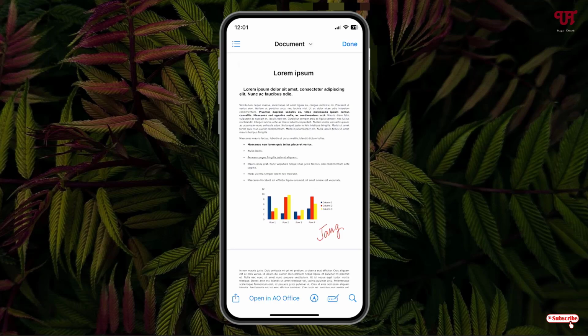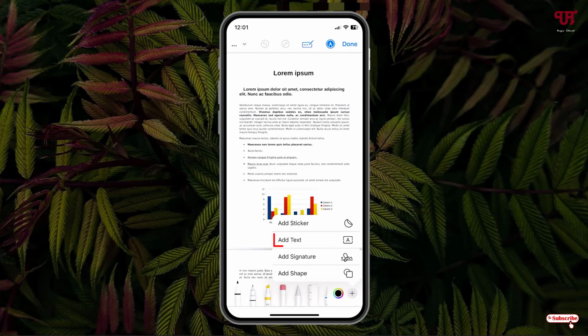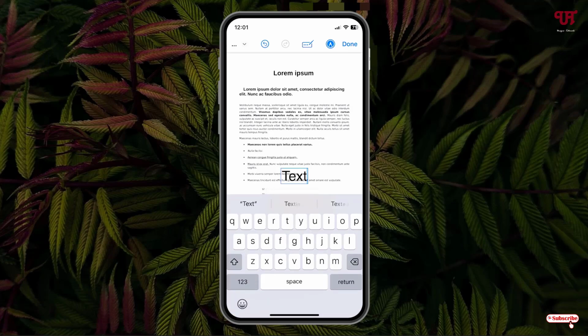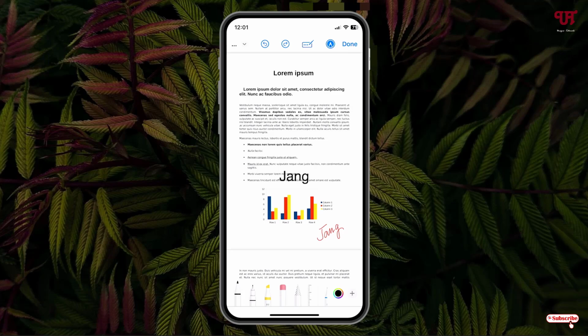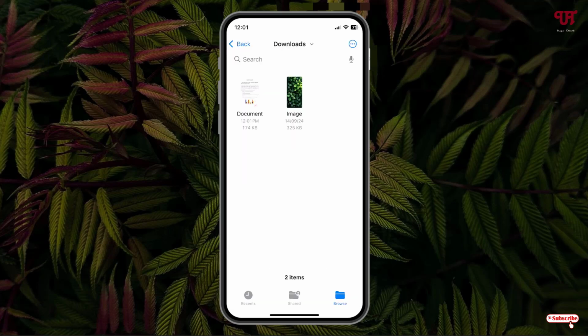And now if you want to add a text signature also, it's possible. Once again, click on this pen like icon and click on this plus icon. So you can just write your full name, and you can add a text also. So this is how you can do it on your document file.